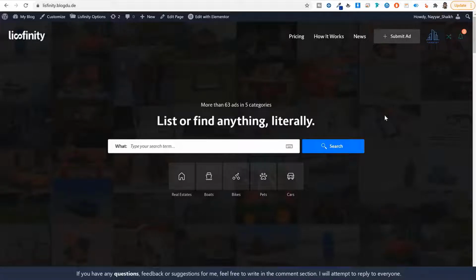Now you have to create all the different categories that you want on your website. If you're creating this classified listing only for cars, you can create a car category. Or if you're creating this for multiple listings, like I have created over here for real estate, for boats, for bikes, and for cars, you can create multiple categories. Let me show you how these categories are created. Then after that, we can add different features and different layouts to each individual category. First, let's create this category.